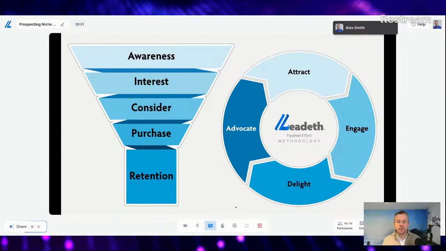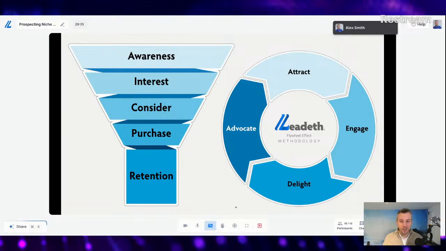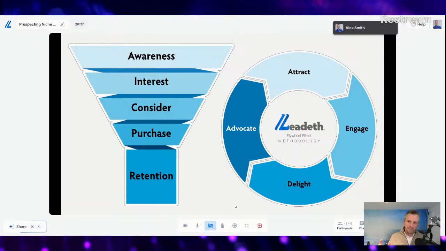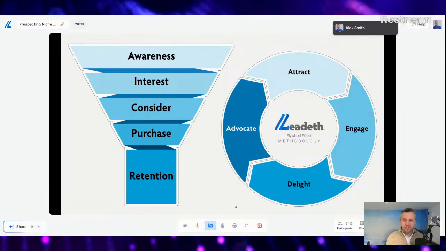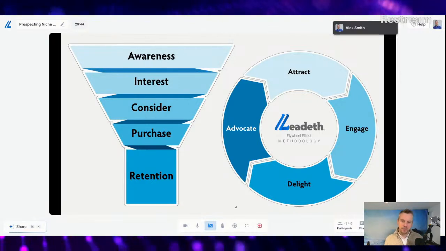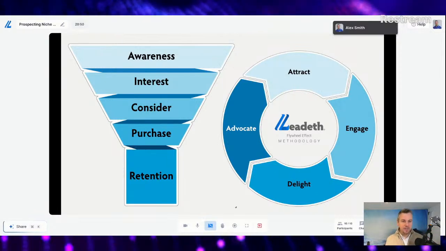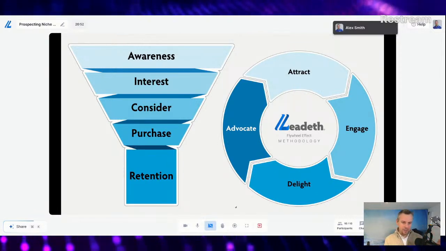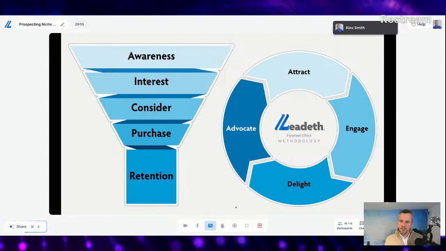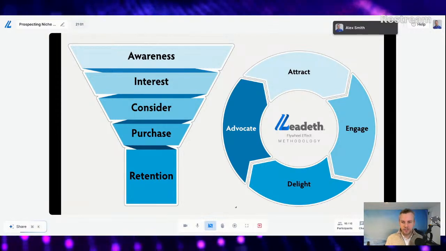Now, these days, this has been revolutionized, and we have this flywheel effect. So it's a circular version which goes on forever. Very similar model, but it emphasizes the ongoing relationship with customers rather than just an initial sale. It's called the flywheel because just like a flywheel in a machine, you give it a little bit of momentum and then it becomes self-sustaining over time. And once you bolt in different elements into that flywheel, it just kind of runs itself, which is what Leadeth's about. I'm a big fan of automation and using automation to your advantage.